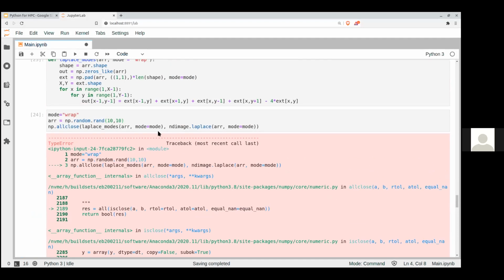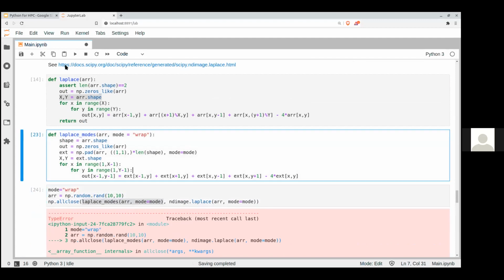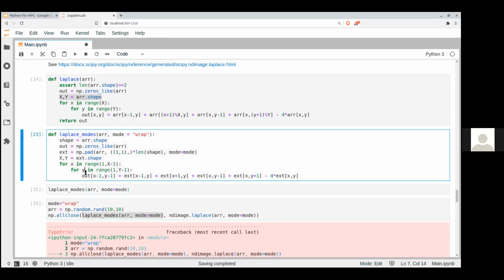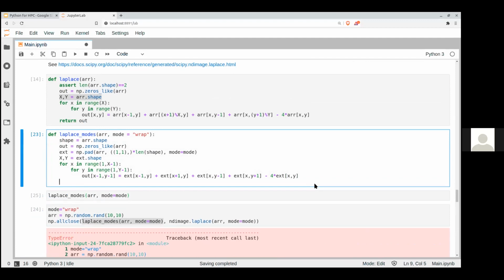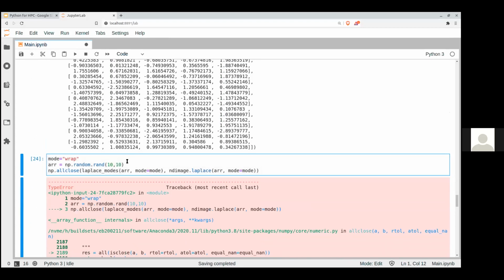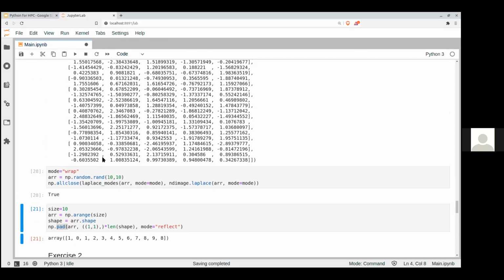Maybe there are zeros. Is this running in the first place? Does any one of you see problems with the implementation? It's not returning out. Yeah, that's an issue. Okay, this now seems fine. So it's true with the mode wrap.